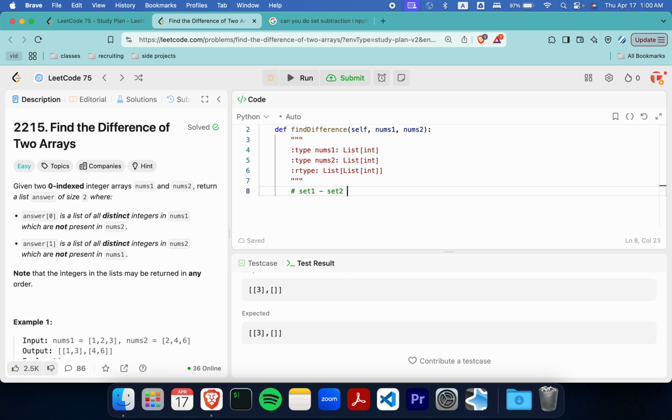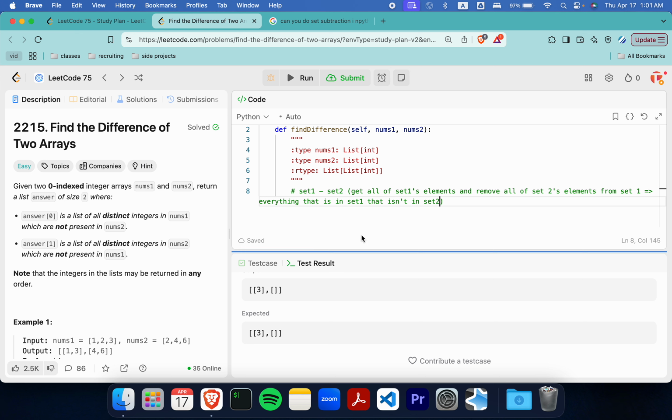So if we had set 1 minus set 2, then we would get all of set 1's elements and remove all of set 2's elements from set 1. So that means we'll just return everything that is in set 1 that isn't in set 2. Okay, so that's important to note, because that's how we're going to demonstrate how we're returning all of a certain integer array which is not present in the other one.